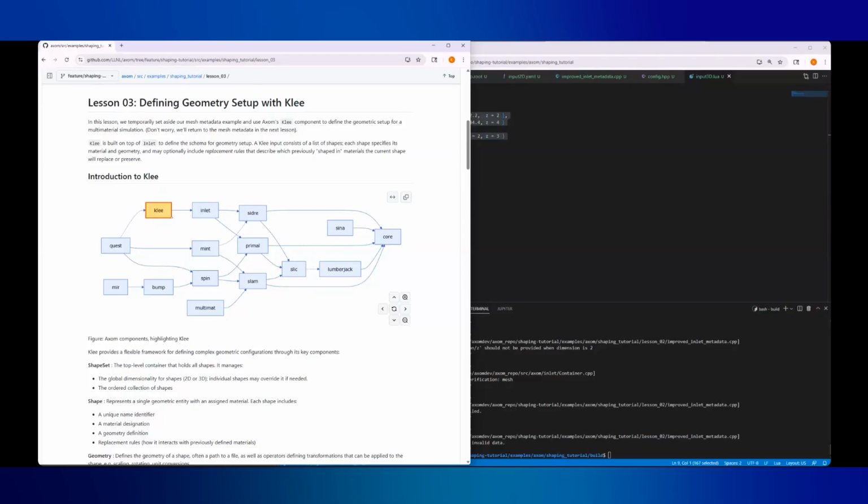So it allows us to define a schema for how we define our shapes, as well as other properties about shapes. So, where the shapes are located on disk and applying different transforms to scale and translate these shapes. We call those operators in Klee. And there's some other stuff that I'll get to.